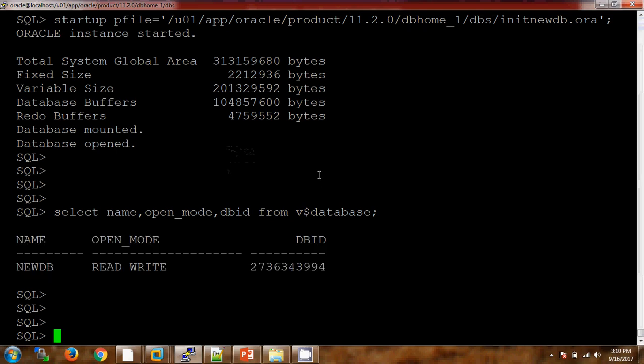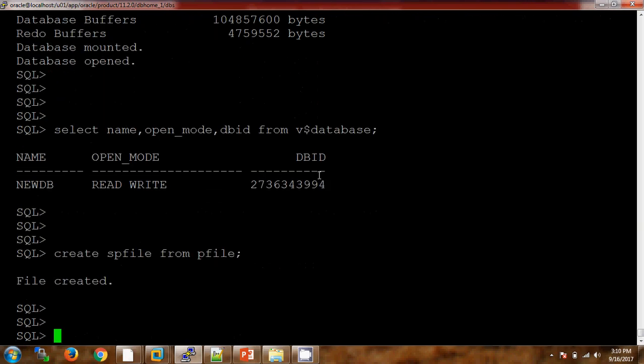Okay, so the next thing, you need to create the spfile from the pfile. Next time when you shut down the database and start the database, it will start with the spfile automatically. I hope you understood the concept.